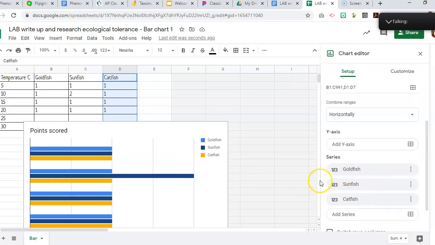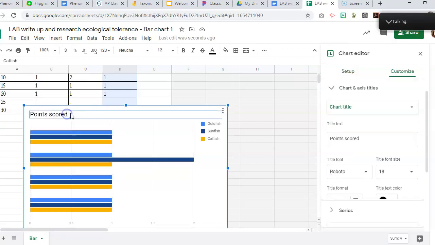The only other thing that I would want you to change is the title. So points scored, this is not a basketball game. Okay, so you are going to change that chart title by double clicking it and typing what you're comparing here. So you are going to say temperature versus breathing rate. Okay, so I'll put that in there.